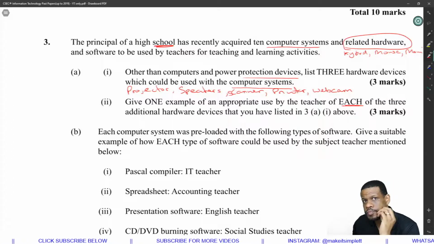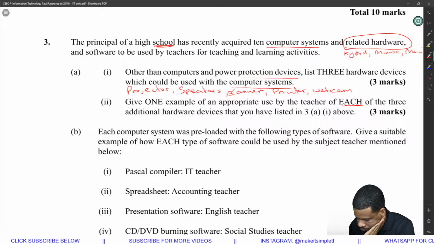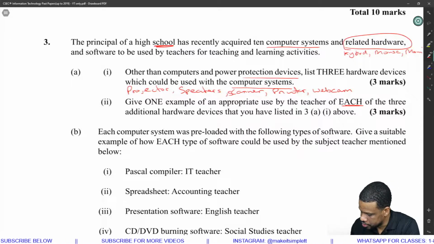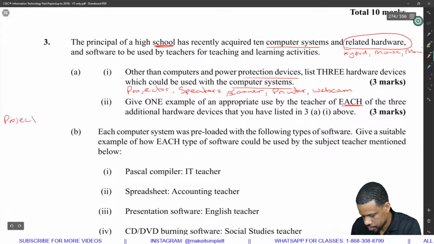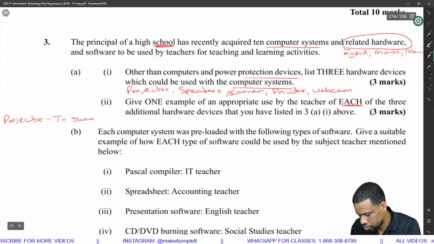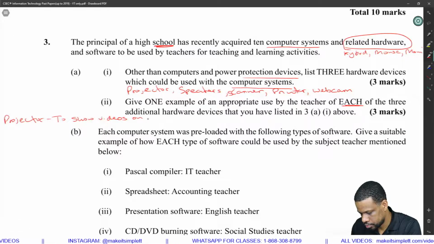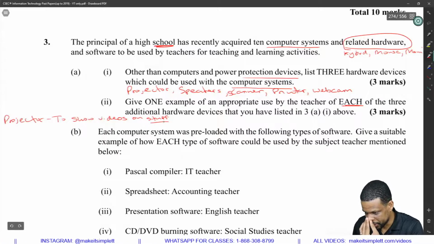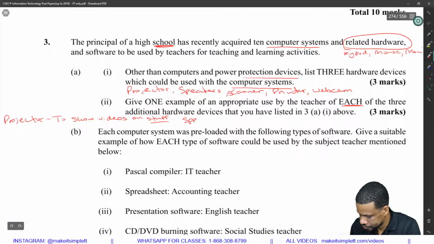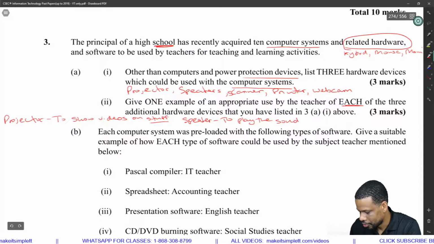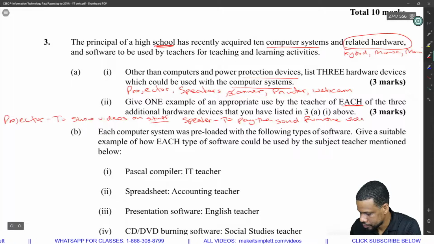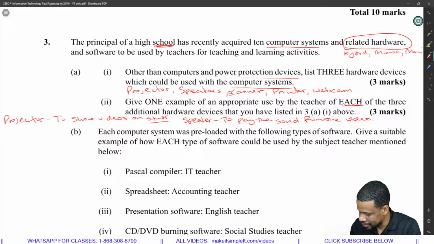Alright. Give one example of an appropriate use by the teacher for each of the 3 additional hardware devices listed. Alright, so let's go with projector to show videos on stuff. You replace stuff with whatever word you want to put. The speaker to play the sound from the video, basically.